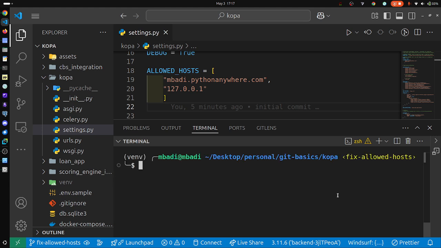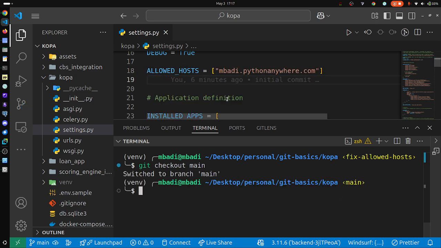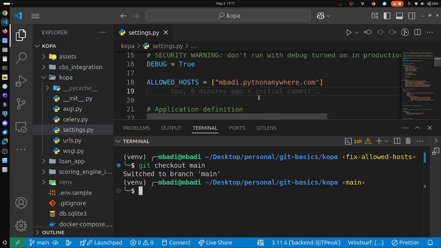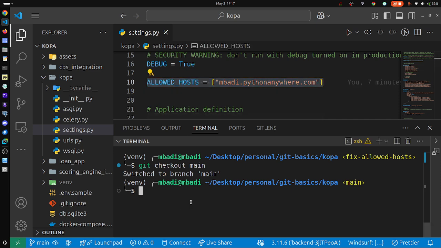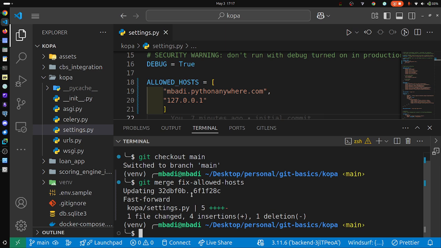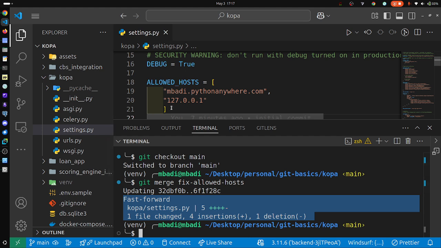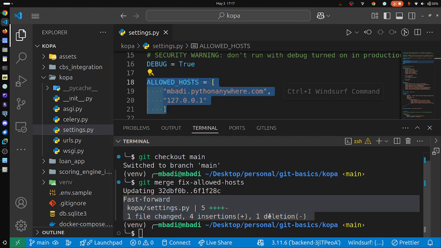So we're going to check out into our main branch. We are in our main branch. We don't have the changes, we only have these. So here we are going to say git merge, and then fix allowed host, and voila. It tells you these are the changes you've made. It shows you here. So main now has all the changes. Main is now updated with the fix that we've just made. So we're going to clear here.